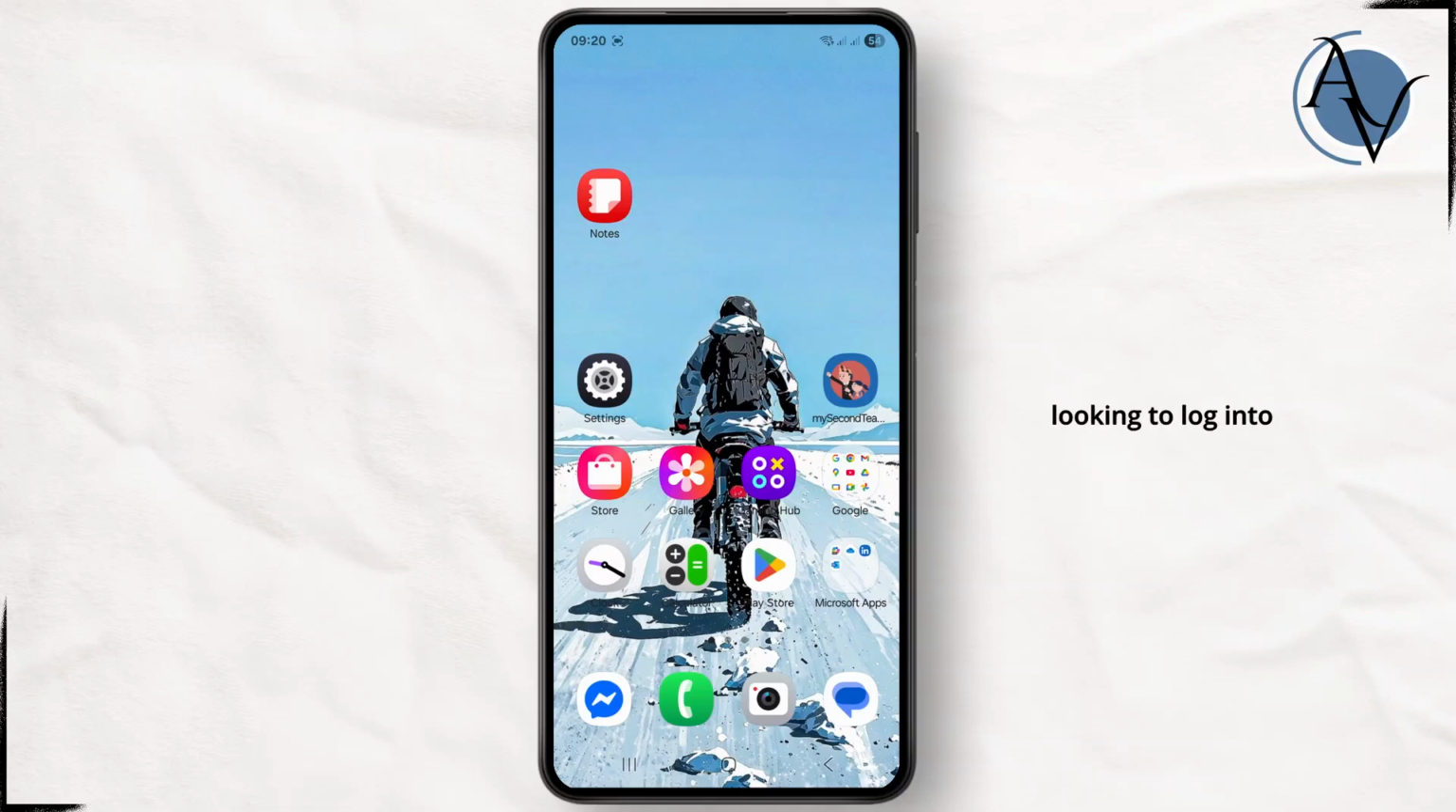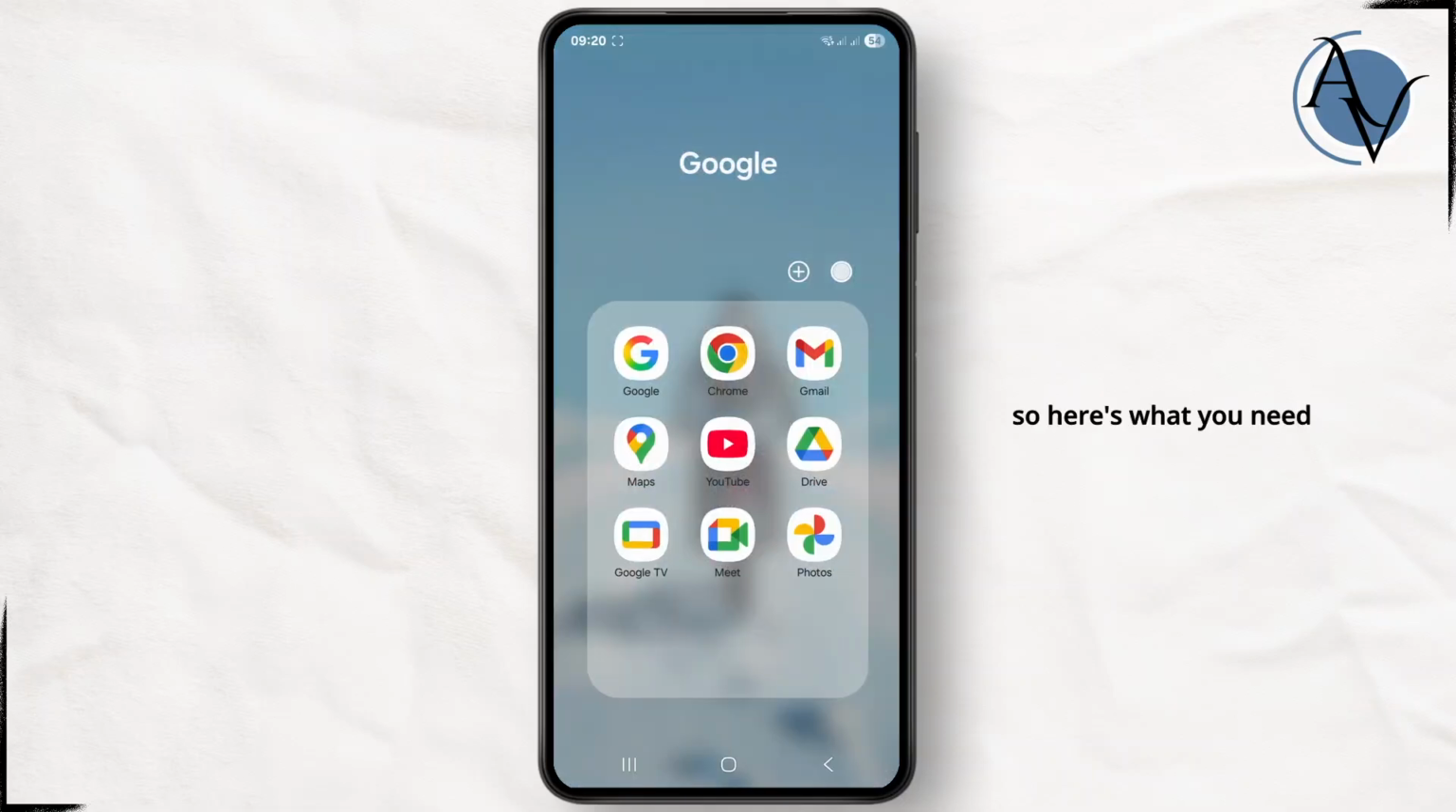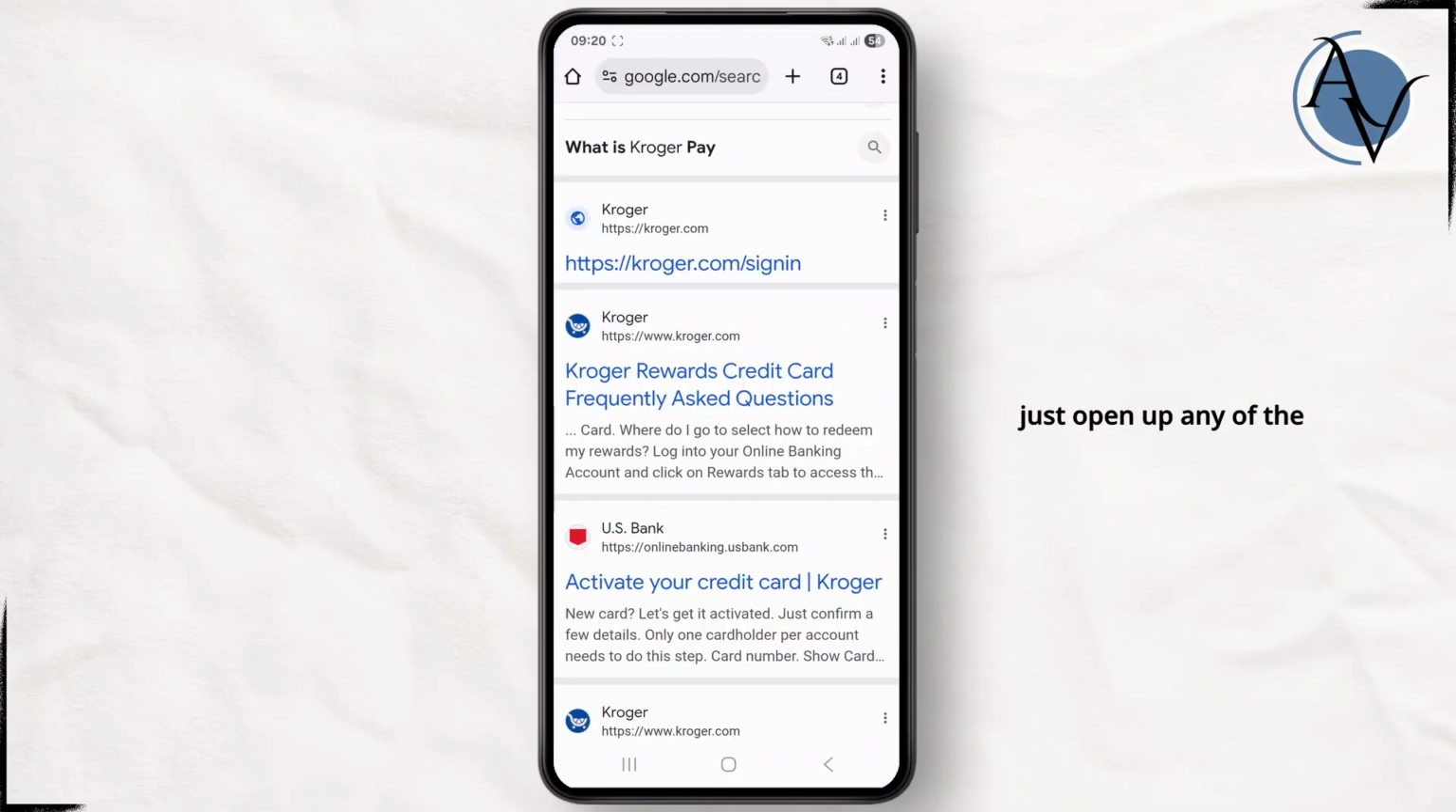If you're also looking to log into your Kroger credit card, here's what you need to do. First thing, just open up any of your favorite browsers and search for Kroger credit card login, or you can also head over to the official website www.kroger.com and tap on the first link which appears over there.